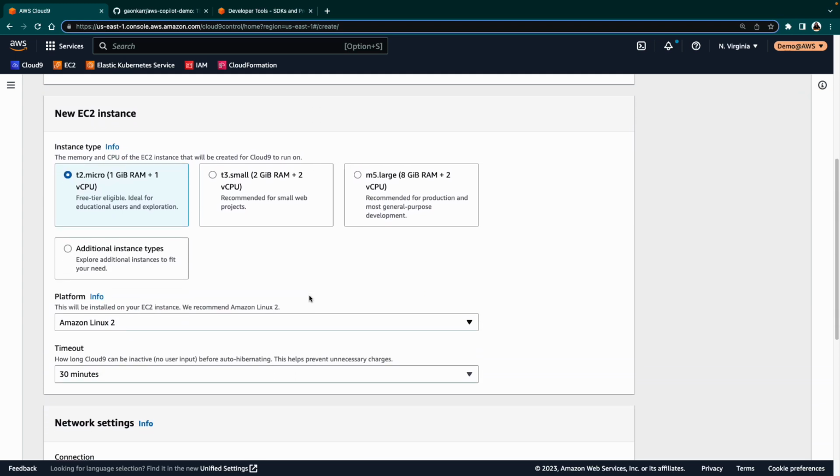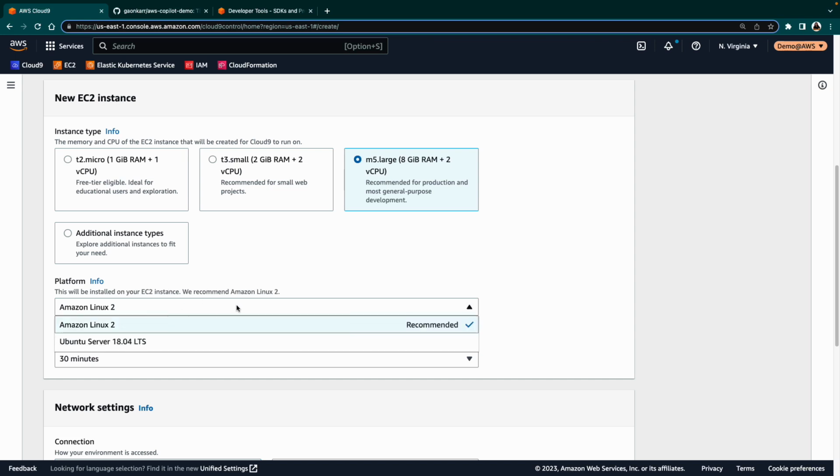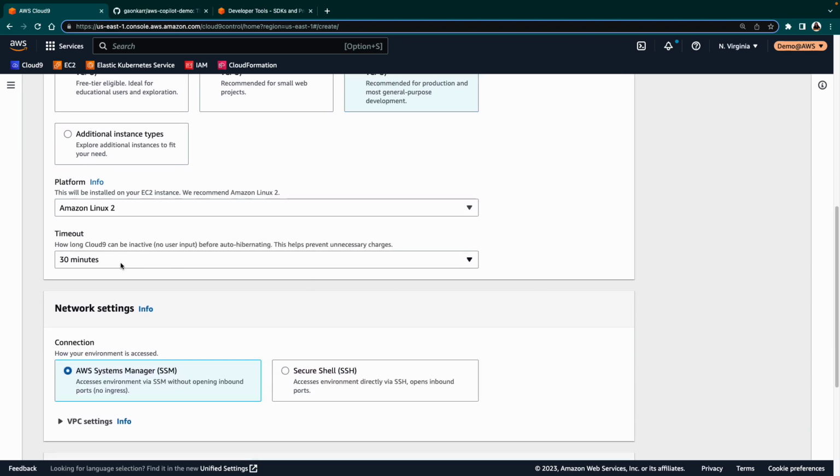Next, for the EC2 instance, because EC2 is nothing but virtual machines and we are running an IDE on a virtual machine, depending on your requirement, if you're running heavy workloads, I would suggest going a little bit higher. For the purpose of this demo, I'm just going to select the M5.large, which is 8 GB of RAM and 2 virtual CPUs. If you want more, you can select more instance types as well. Of course, the supported platforms today are Amazon Linux 2 and Ubuntu Server. I'm just going with the recommended.